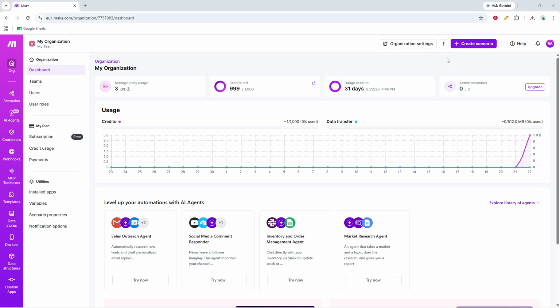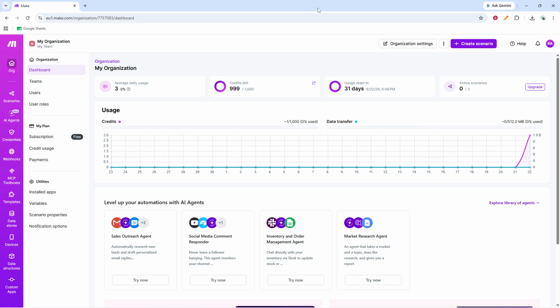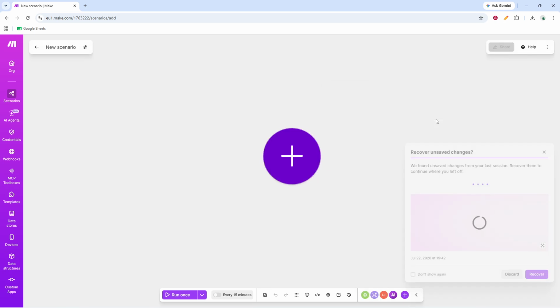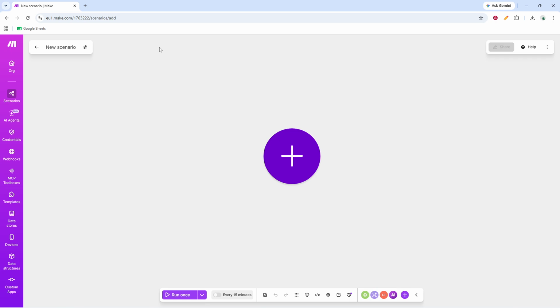Here's how to connect make.com to Google Calendar, step by step. Start by signing in to make.com. Once you are on your dashboard, create a new scenario if you are starting from scratch, or open an existing scenario if you already have one ready. The goal here is to get into the scenario builder so you can add Google Calendar as a connected app.